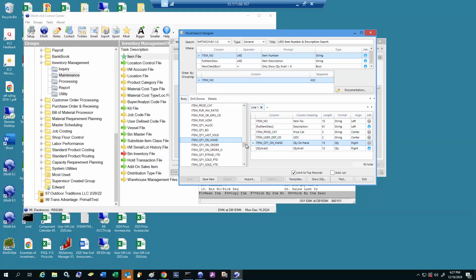I also want to get my quantity allocated, which is this guy. And I want to put it behind the item quantity on hand. So I just drag it and drop it. All right, I got that too.